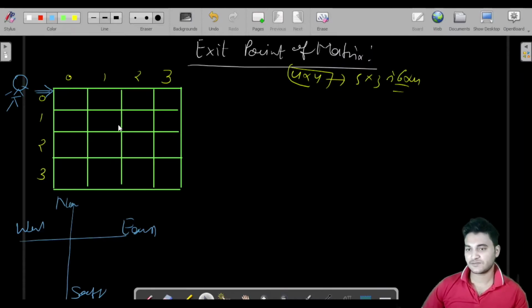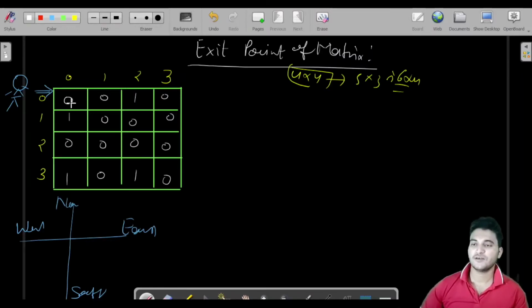I just explained this because it is important. Let us say you are starting from here, and there are some values inside the matrix: 0, 0, 1, 0, 0, 0, 0, 0, 0, 1, 0, 1, 0, 1, 0, 0. You are entering the matrix from here. This is your entering point, and you have to detect your exit point. How will you be able to detect the exit point?